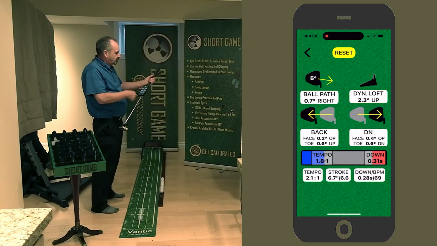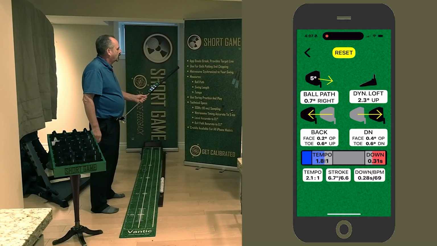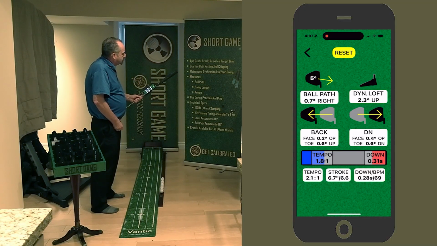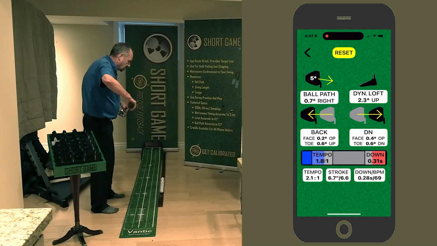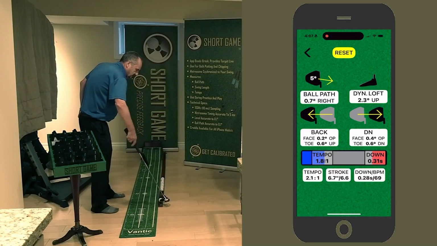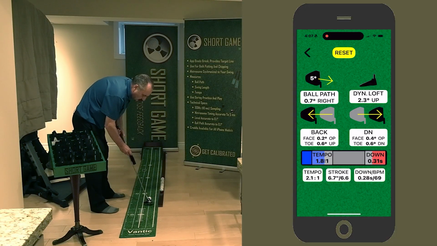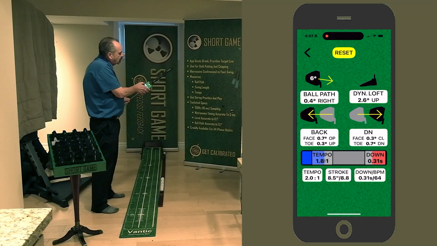Now just wait till the app works out the data here. The way the display works, for the first 10 seconds it'll show you your current data, and then after 10 seconds it'll show you the average. And it looks like I need to hit 1 more shot. Ready. Contact detected. Set.